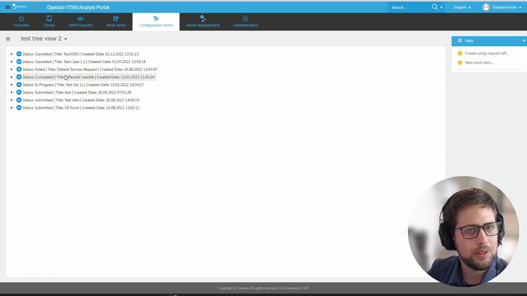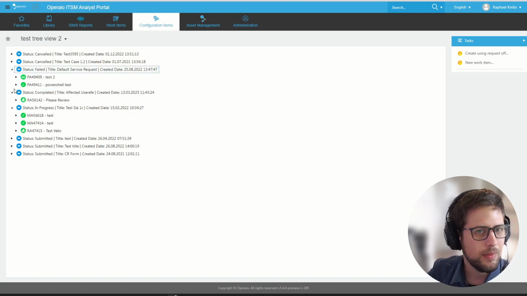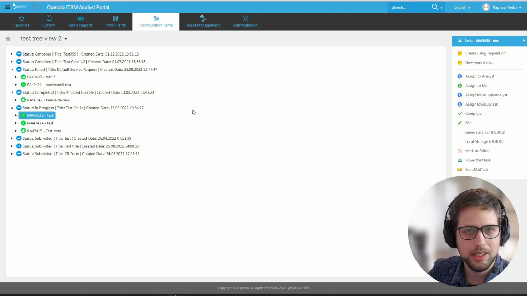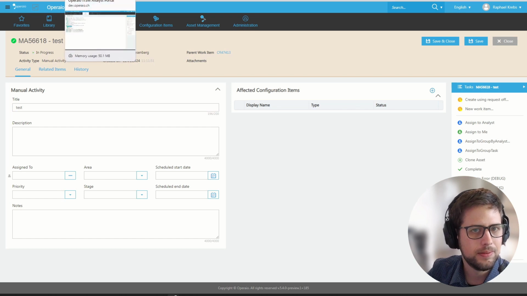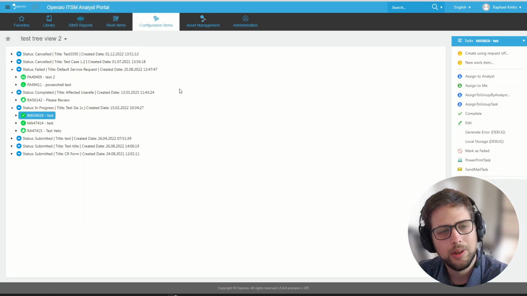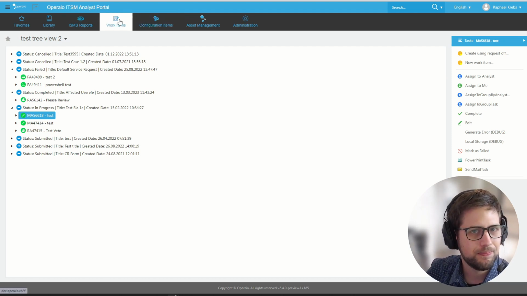Here I have a little example with change requests that shows some information like the status, the affected user. Oh no, that's wrong, with the title and the created date. And then I can expand here and see the activities that are assigned to these change requests. Quite nice. All on one view. I can choose these items and execute the tasks as you know them already, like I can complete this manual activity right here, or I can edit it however you want.